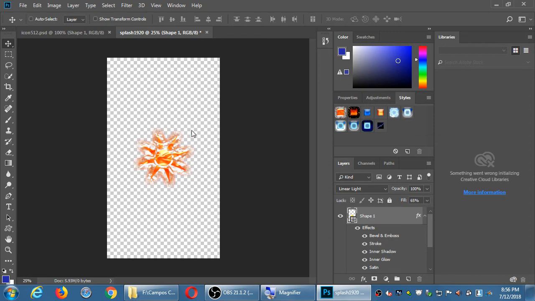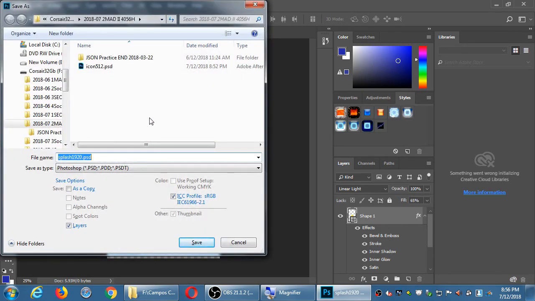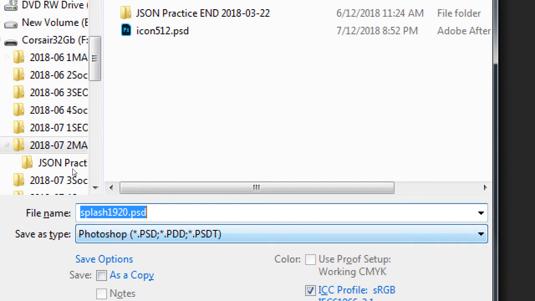I'm going to save that file before I start making any changes so that I save it as a Photoshop file. I'm not doing Save for Web yet. I'm doing a regular Save As so that I save it as a PSD work in progress file.